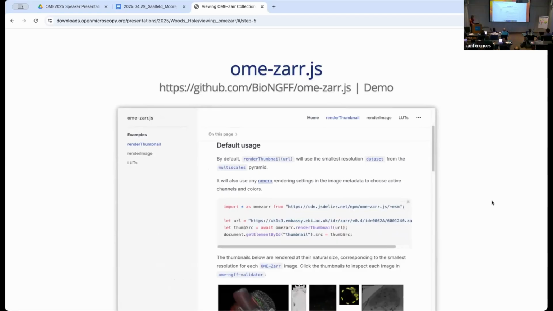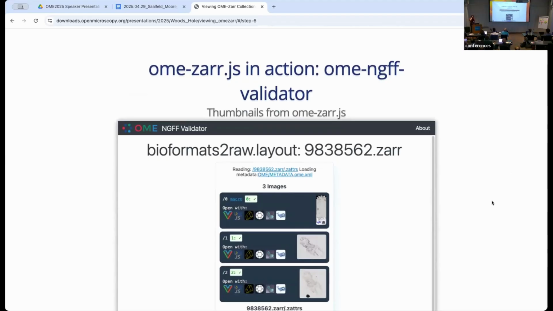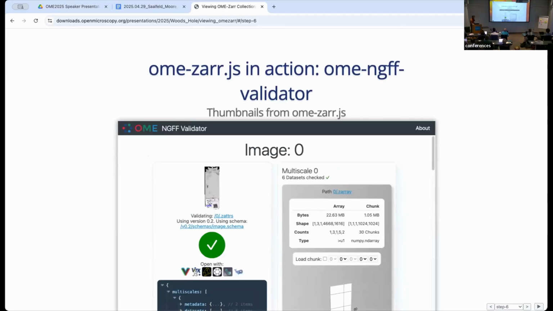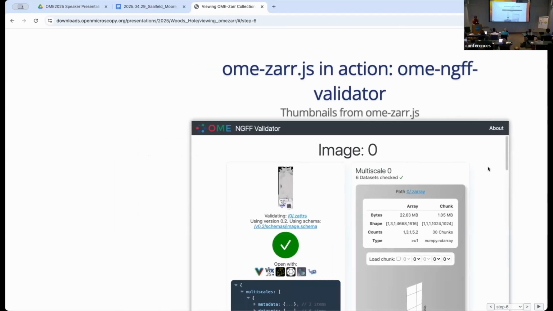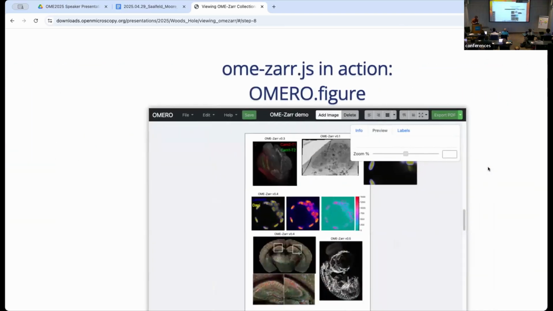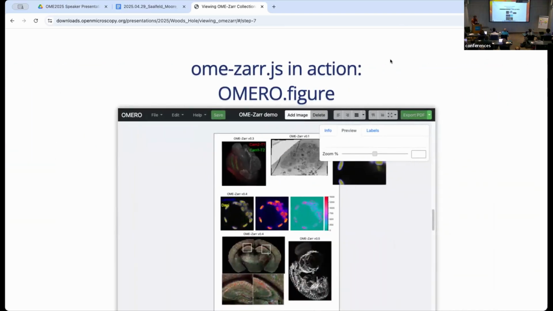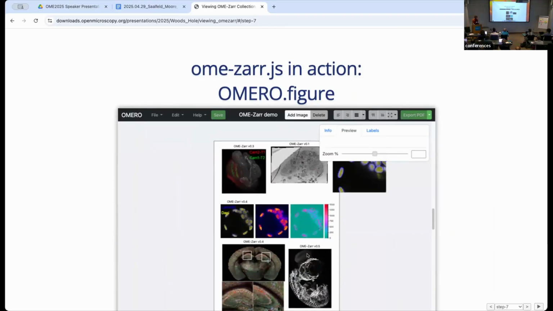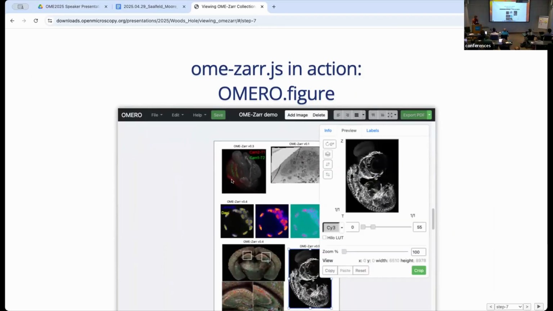Having got this library, I've gone on to use it in a couple of the other projects we work on. One is to add thumbnails to the NGFF validator, so that when you view these now, you'll see a thumbnail generated on the fly. Another place I'm using this is in OME Figure. This is a work in progress, but the idea is OME Figure works as a standalone application without OMERO, using ZARR to browse the images, and this is an example of that. All these images are ZARR images.